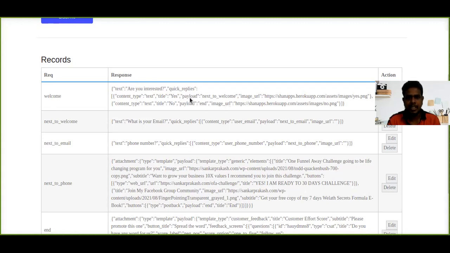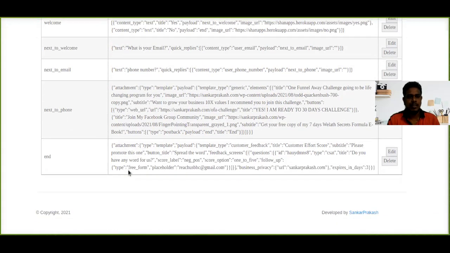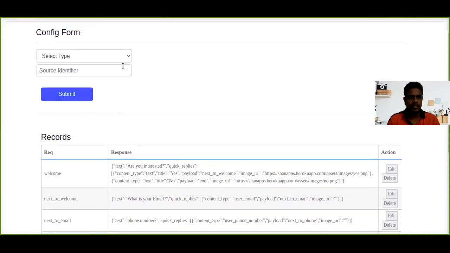So this is the source, and the response I am having. We have the payload. For each payload you can see next to welcome and the end. Next to welcome is another source. After the welcome screen, what could be the next message? Here I am asking what is your email. Next to email, what could be the other flow? You can ask a phone number, and next to phone, we can raise another query. This is how we make our flow using these widgets.